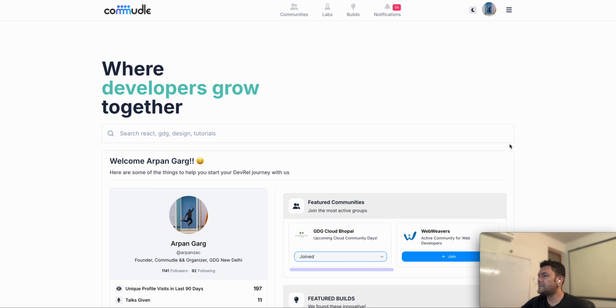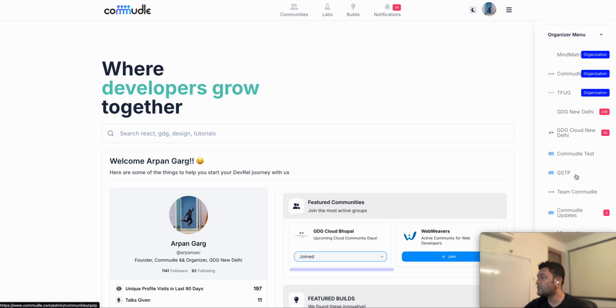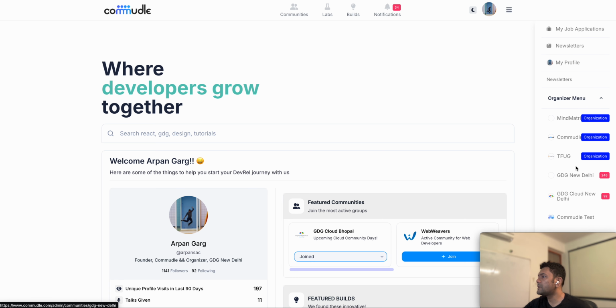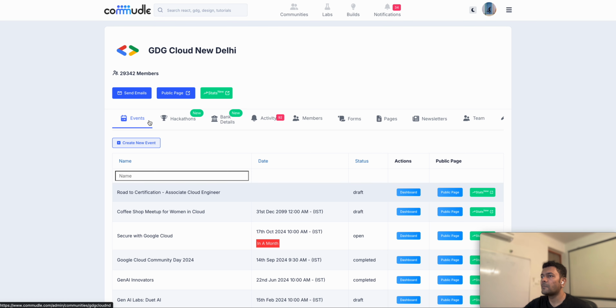Okay, so as a DevRel, what is most important is your community members, the interests that they have and the engagements that they do, so that you are able to understand them better and obviously build your community accordingly. Now, let's quickly jump into one of the communities. Commudle can host multiple communities. I will go into one of my communities.